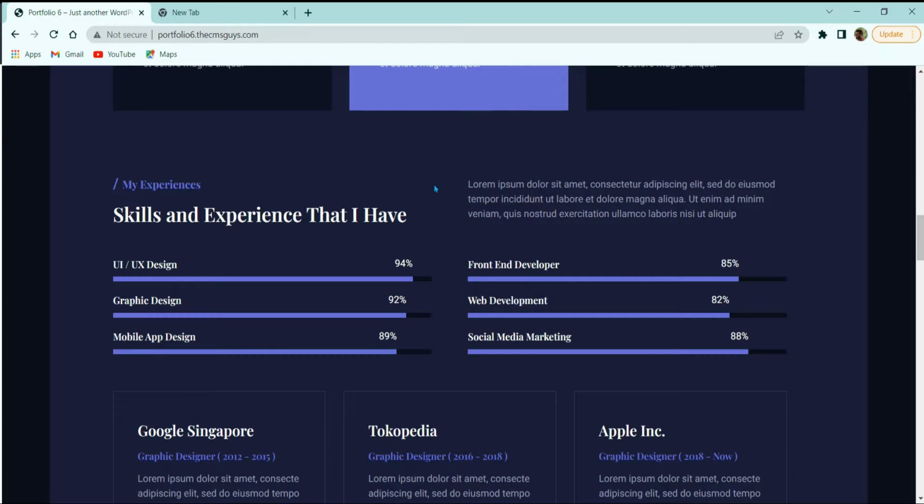Now moving to the next section, this is the skills section where at the top it is divided into two columns. On the left side we have a title and heading, and on the right side we have a paragraph. Below that we have this progress bar with different skill sets and their percentages.